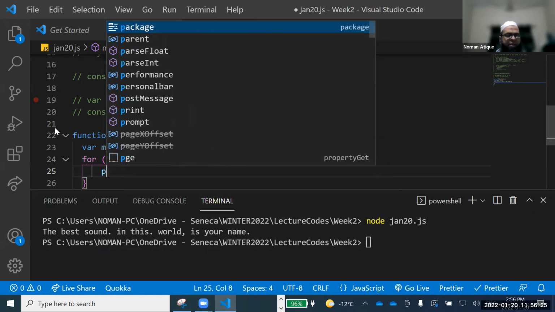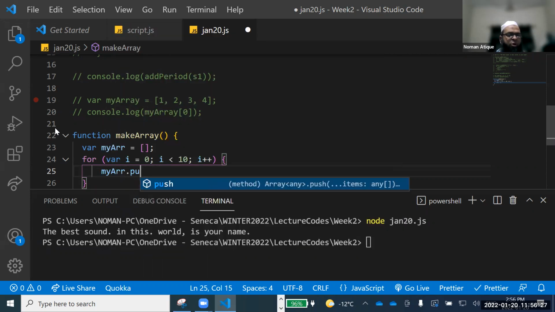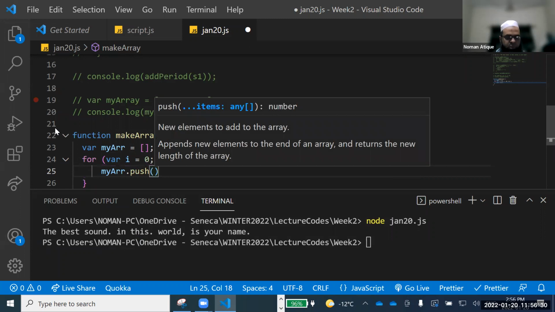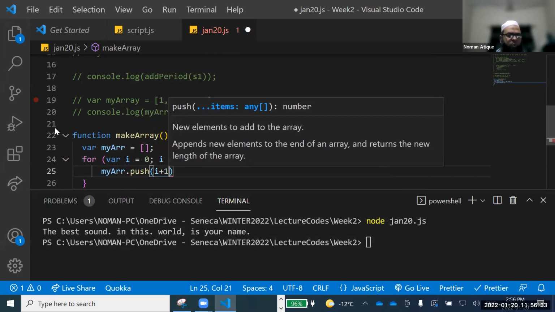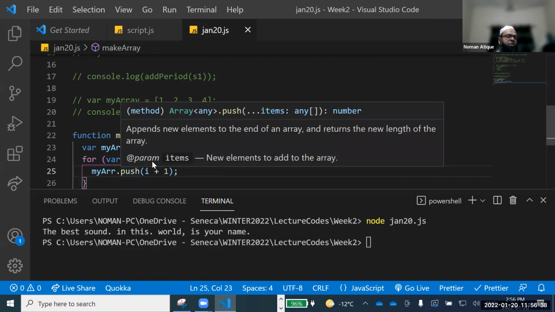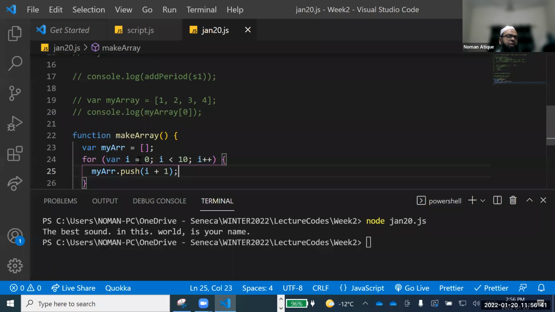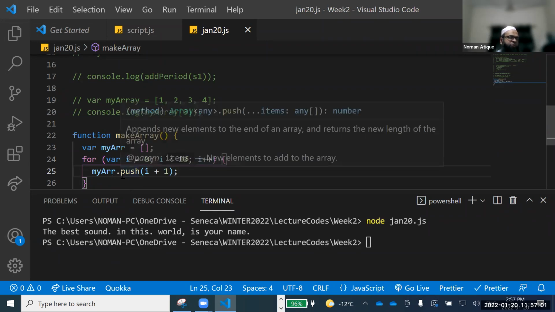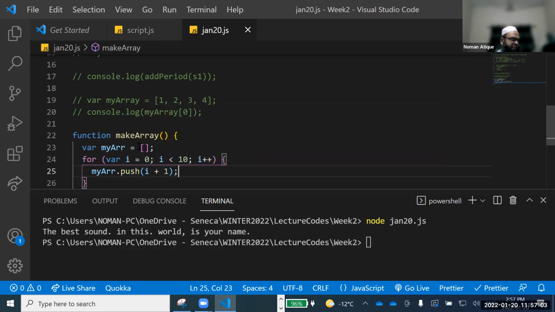Now, if I do something like this, I say myArr.push, and I say i plus 1. So effectively my loop will run from 0 till 9, so 10 times. Ten times you execute and push one value. So what is this push? Push is used to insert something into an array. Does that make sense to everyone? Whenever we use this push function, it will insert one value into the array.